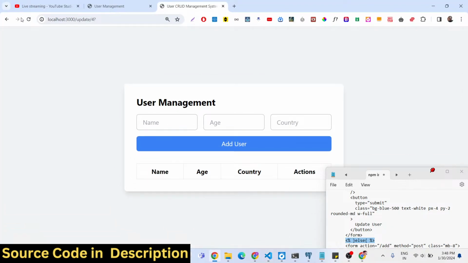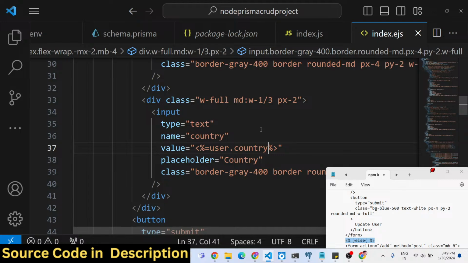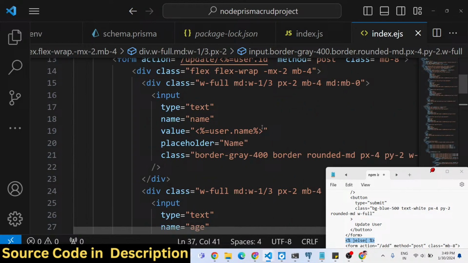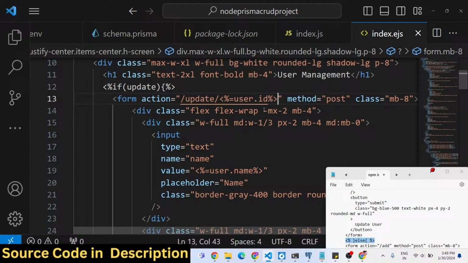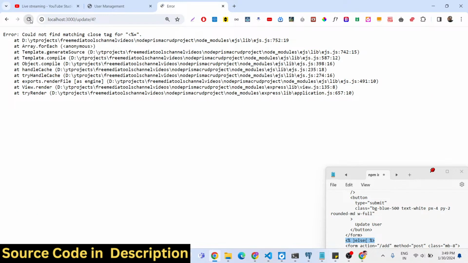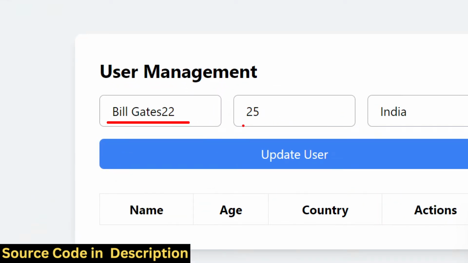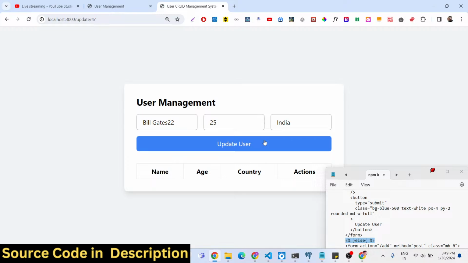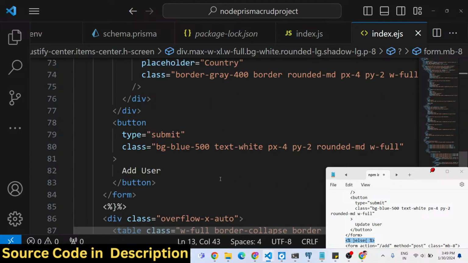So if you refresh now, it is saying could not find matching close tag for this. Which line number? Let me see. Okay, sorry, here we need to close it. That was the error. So you will basically see it is populating here. You will basically see as I click this, but the details are not showing here. The list of users. Let me see what is the problem here.